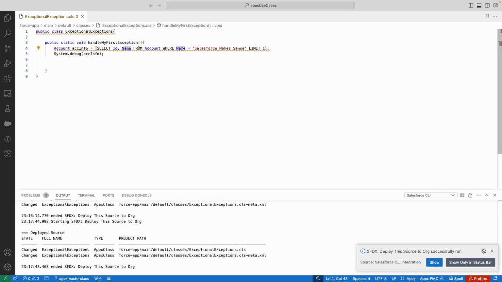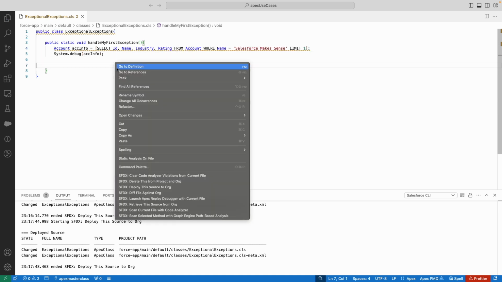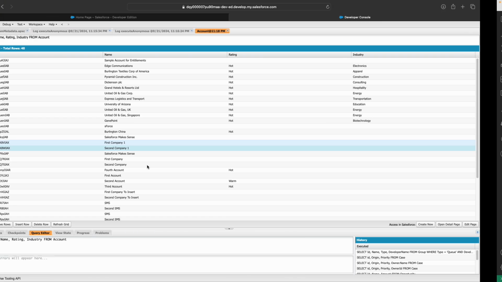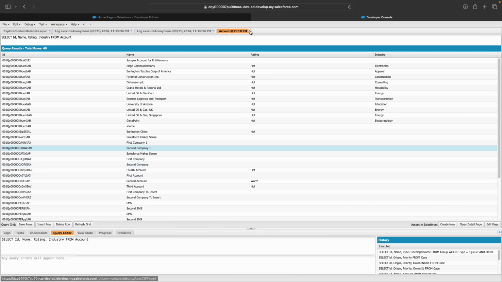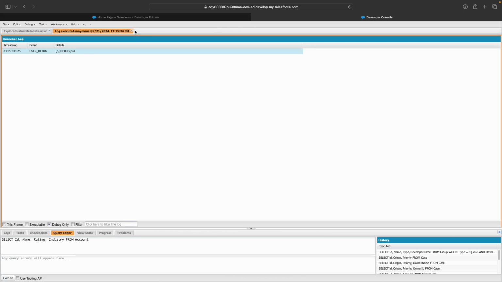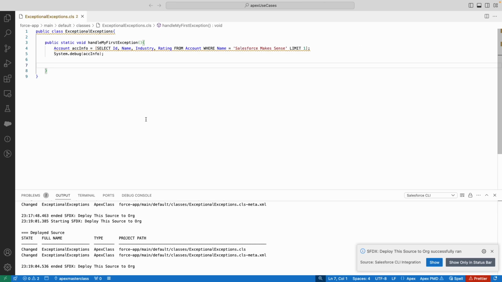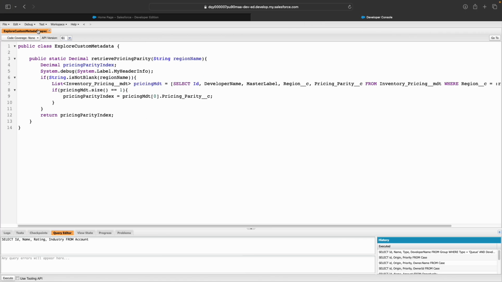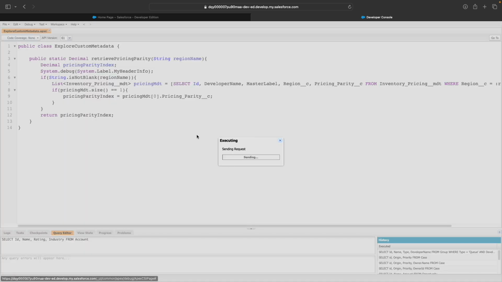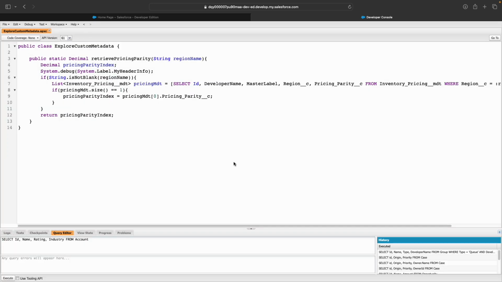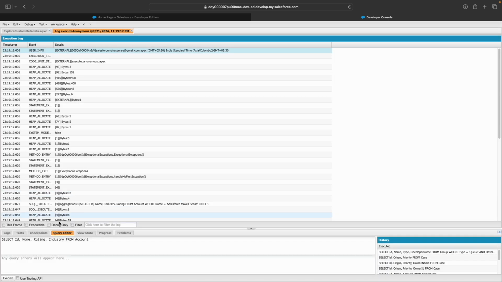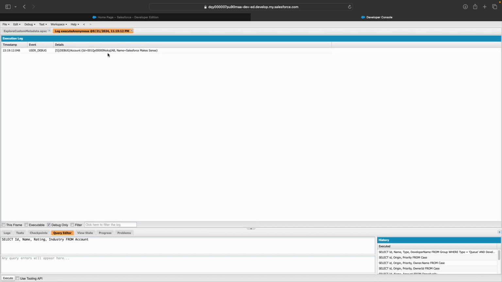I'll just say select id comma name comma industry comma rating. Perfect. Now it should return a record and I'll see a record getting returned. Let's say deploy. Okay, I'll get rid of this log, this log, this log, and now I'll just re-execute my previous anonymous code. Execute last. Executes fine, no query exception now. And now if I take a look at the debug only statement, it gives me the information about the ID and the name.